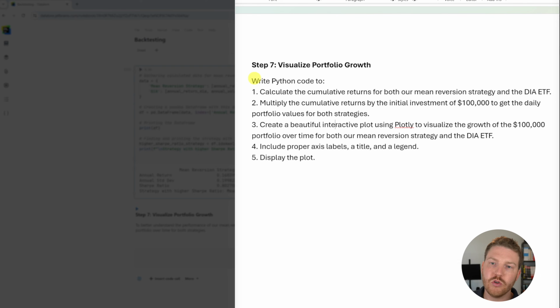Write Python code to calculate the cumulative returns for both our mean reversion strategy and the DIA ETF. Multiply the cumulative returns by the initial investment of 100K to get the daily portfolio values for both strategies. So basically we're going to say, hey, if I started with 100K and then I lost 1%, the next day I'm at 99,000. But then the next day, let's say I made 2%. So now I'm at perhaps like 100,980 or something like that. And just keep track of those values every single day.